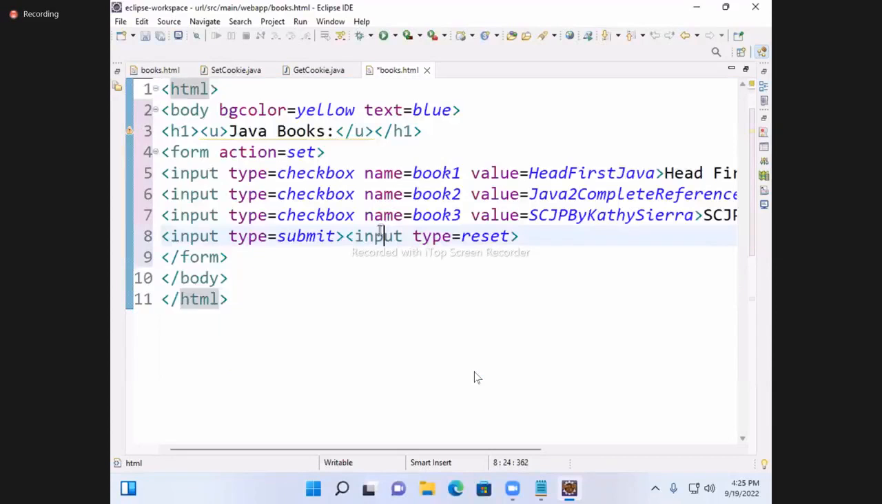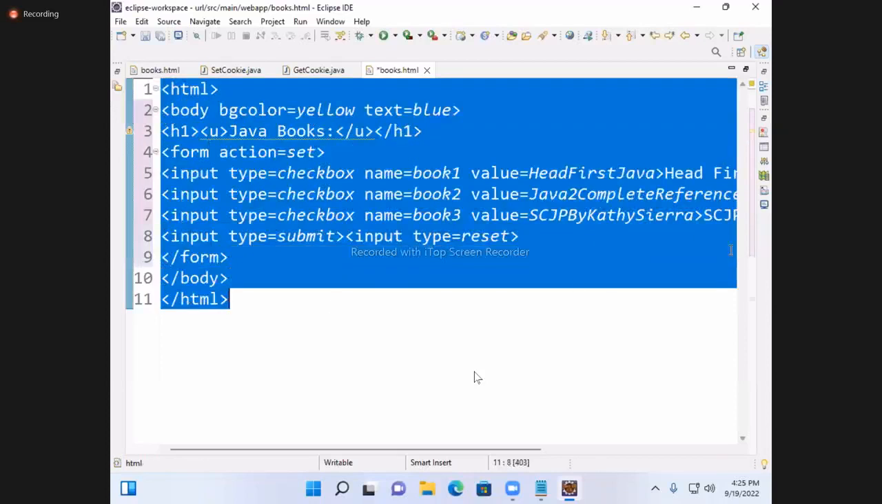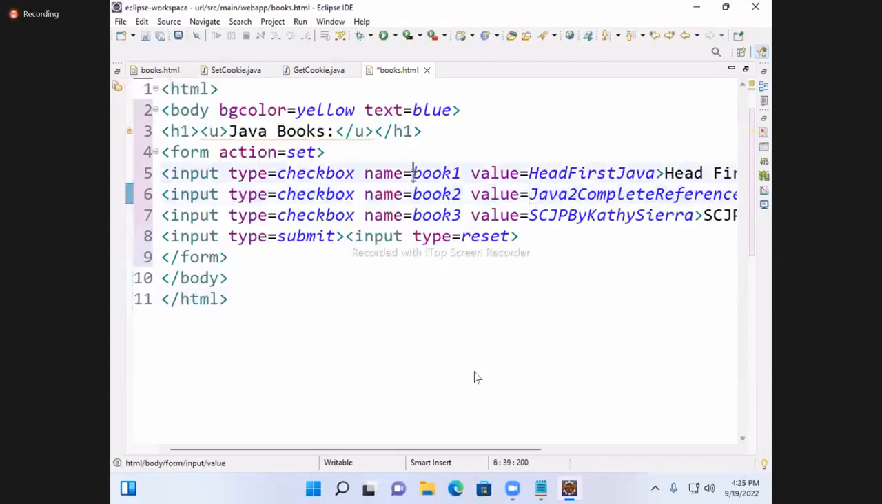Okay. It is a URL pattern of set cookie. But now set URL, get URL like that I'll write. Now it is a URL pattern of set servlet like. Here no changes. One character also I'm not going to change. First of all, here what is book 1, book 2, book 3? Give me answer.